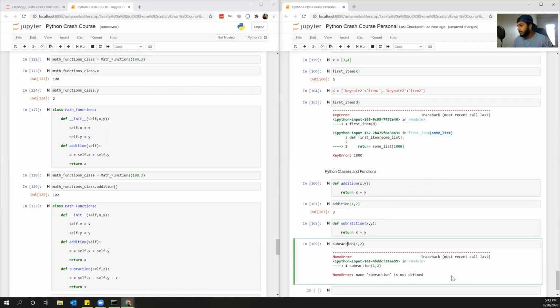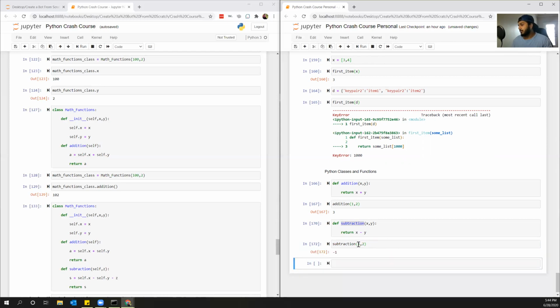And so if I do subtraction 1, 2, it'll give me a spelling error. I can't spell, so it's subtraction, right? If I define this function subtraction and I'm calling this function and passing in 1 and 2, it's giving me a spelling error again. So I'm just going to copy this and call this function, and it gives me 1 minus 2, which is -1.